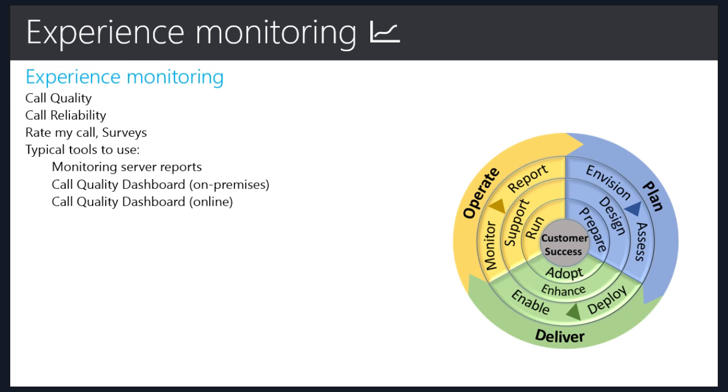And then the last part is what I call experience monitoring, which is all about understanding what experience my end users are seeing. Do we have a high enough call quality? Is the call reliability where it should be? What feedback do users provide when they rate my calls? This also includes surveys. So what's your strategy on sending out surveys to the end users to make sure that you have a good experience here? And the tools to use here are, for the on-premises world, the Monitoring Server reports, as well as the Call Quality Dashboard, both for on-premises and online.